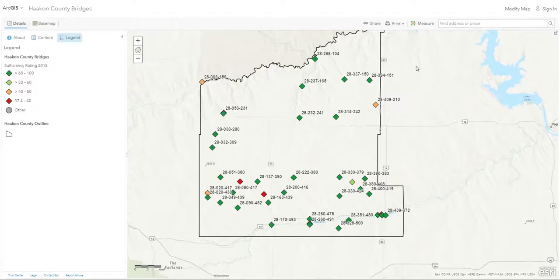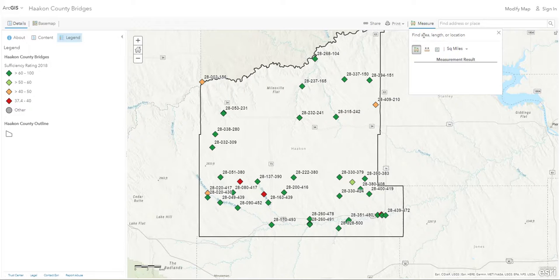The last is a Measure tool. This measure can measure area, length, or location by pressing these different buttons. You can change to degrees, you can change to kilometers, feet, miles, yards, whatever you'd like. And you can change by area, by square feet, hectares, acres, whatever you need. All you do is click on the map and measure in polygon, in area, or in length, and it will give you the measurement here.